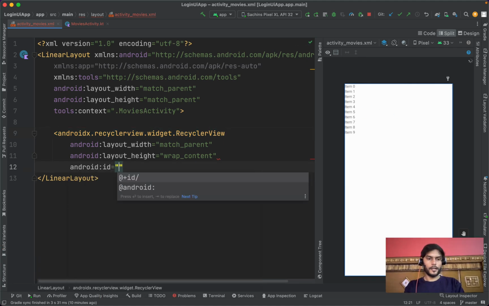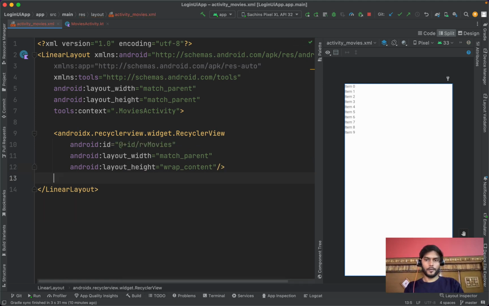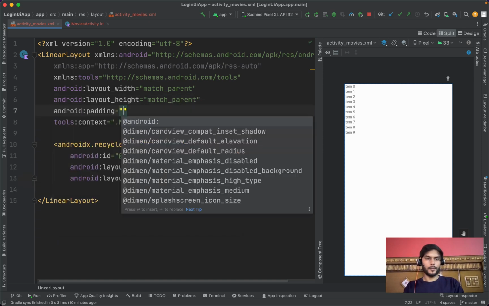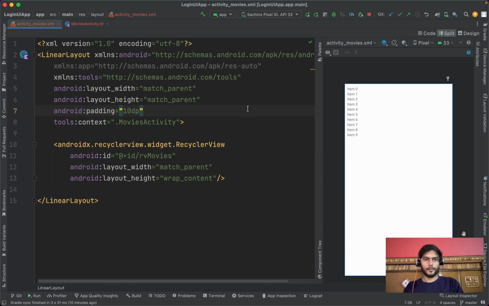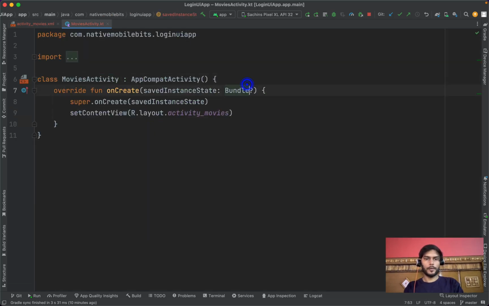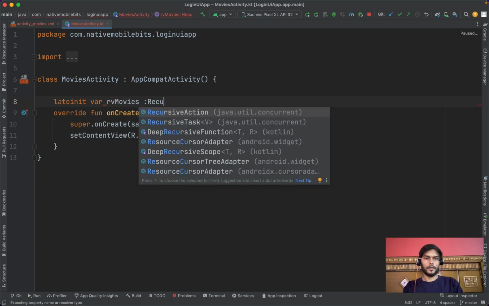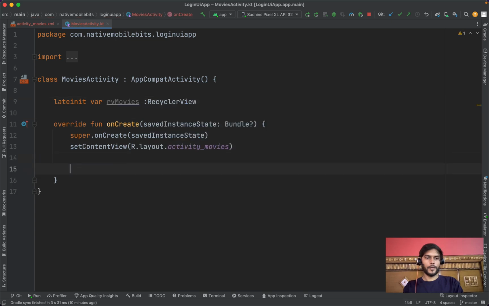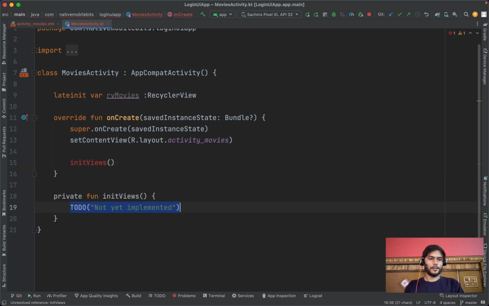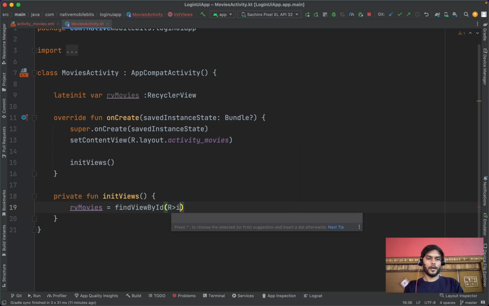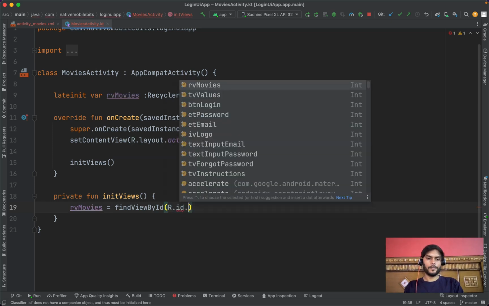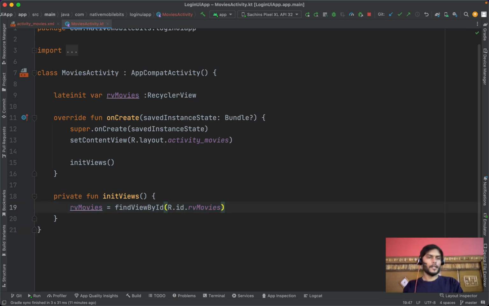Then we can add one ID identifier for our RecyclerView. We can use initials rv_movies. Then maybe we can add a little bit of padding here, 10dp. Alright, now inside our MoviesActivity we can just take a reference for this RecyclerView, rvMovies, and we can create one method initViews. Inside this we can just take the reference with the help of findViewById, R.id.rv_movies.